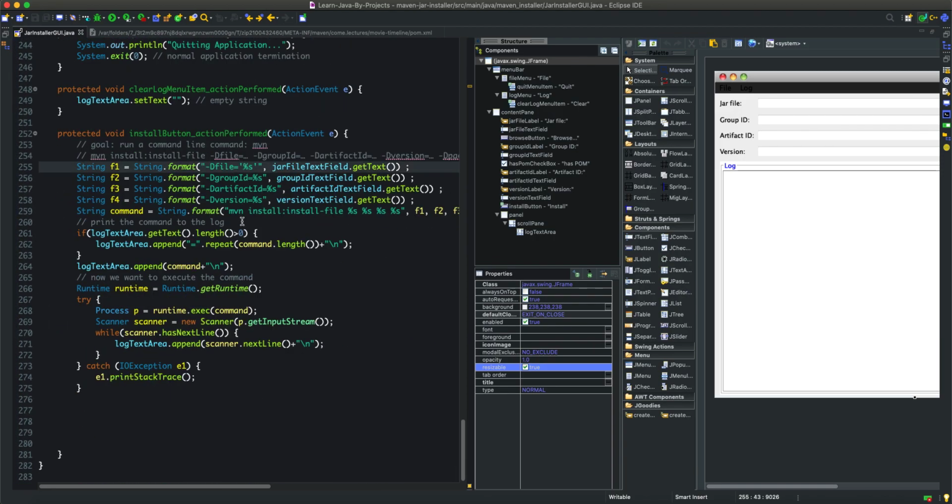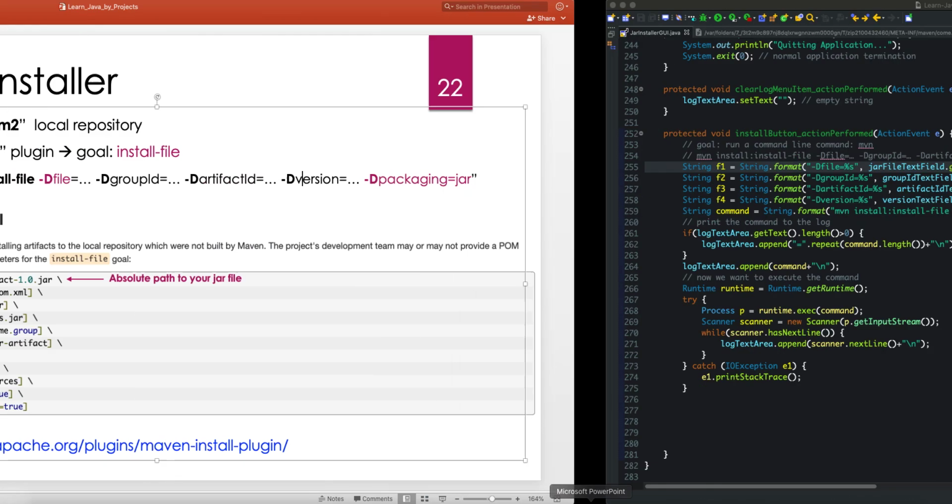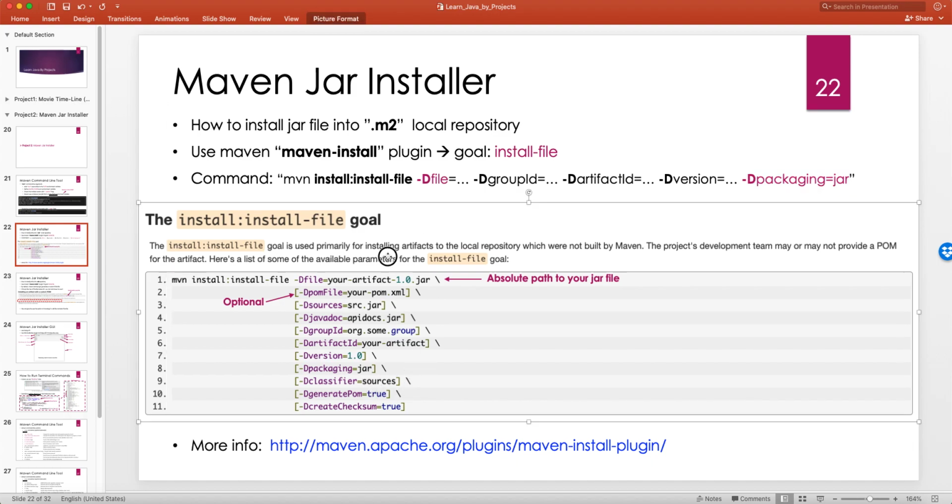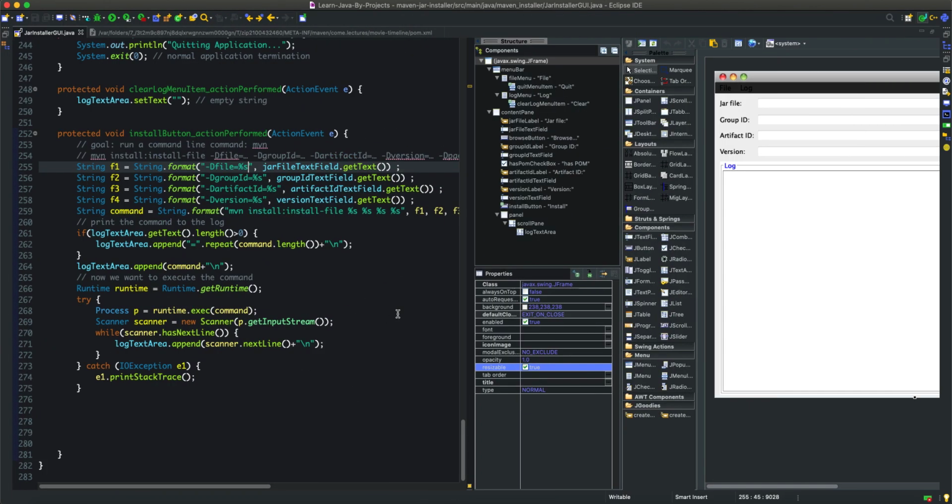First of all, we wrapped this -d file into single quotes. Maybe it's better to remove this. And then the other one, if we go back and look at the install command, we saw that there was a packaging. So we also have to tell Maven what kind of packaging we're going to use, right? There is no default value for this packaging, so we have to tell Maven. So we're going to add this argument also.